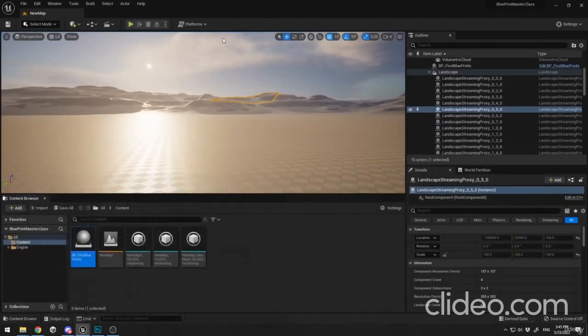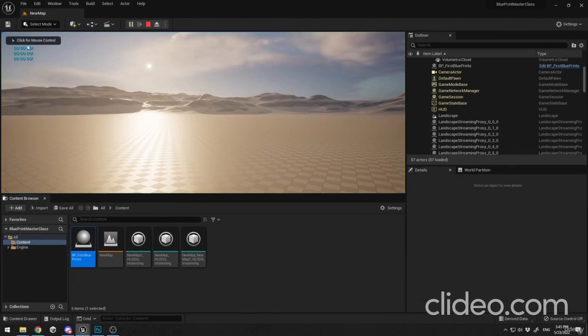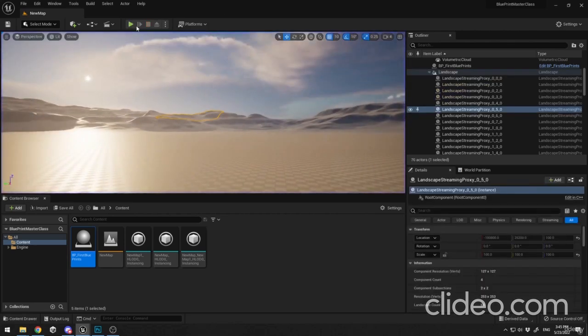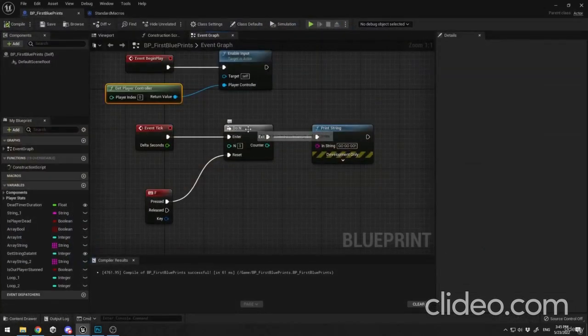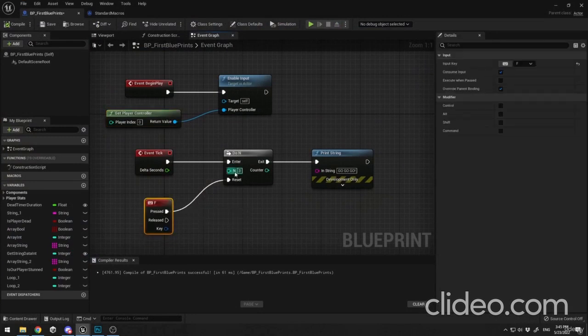And right now, just watch. First is go, go, go. And when I press F on my keyboard, I'm adding more go, go, go to my game. All right. So this is pretty much about Do N. Do N will execute a number of times, and you need to connect it to event tick.